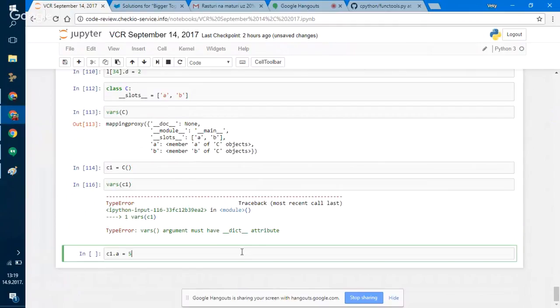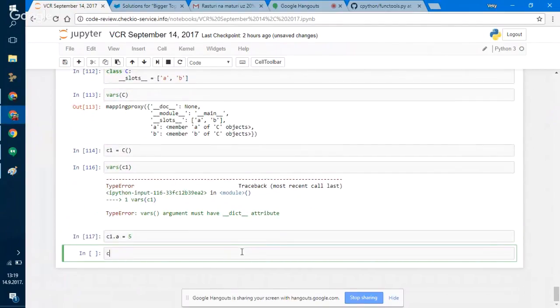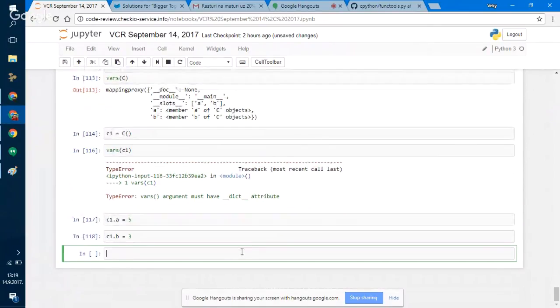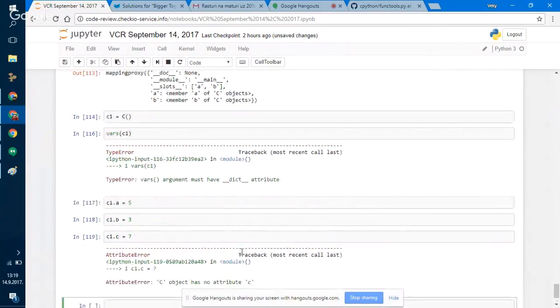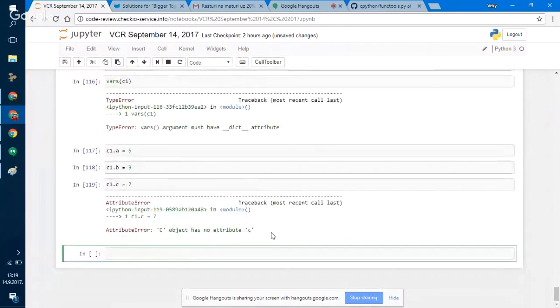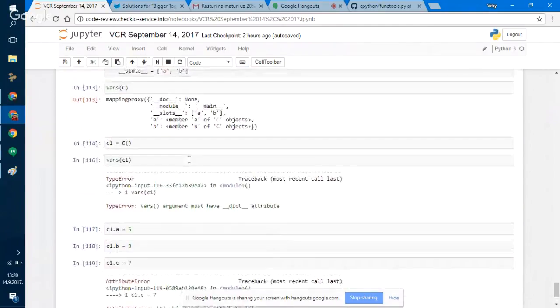C.A is 5. B is. This is all that you can set. If you try to set something else, it will just say C object has no attribute C. But what vars only has attributes says? Still no dict? So where are the attributes stored? Or you can create only one object?